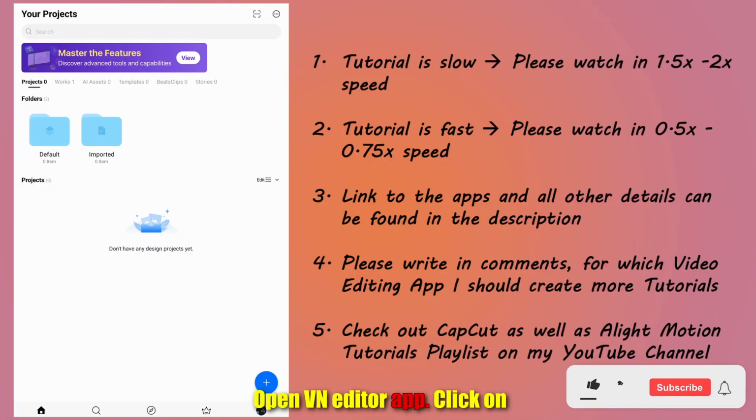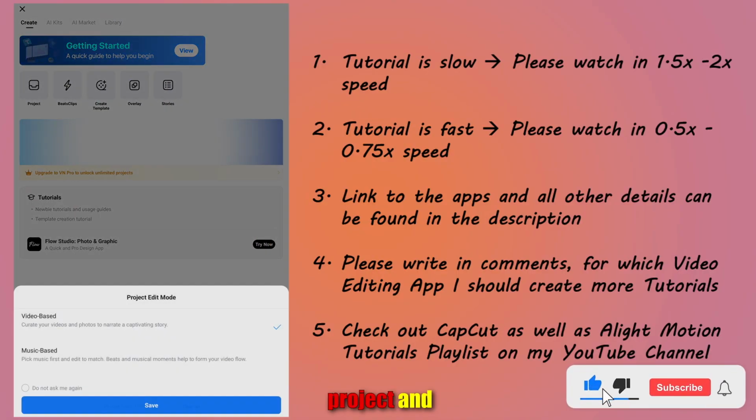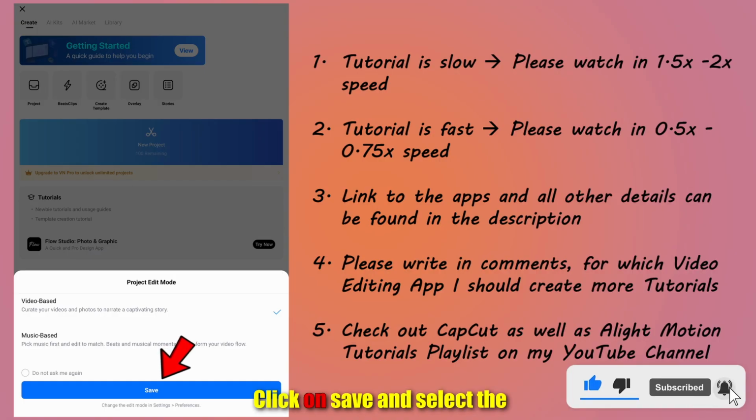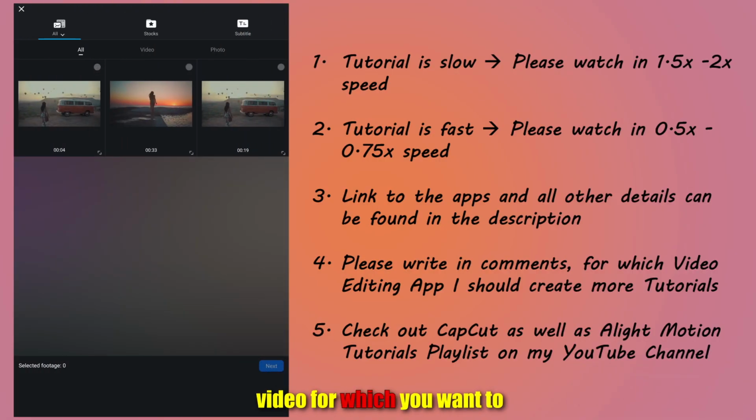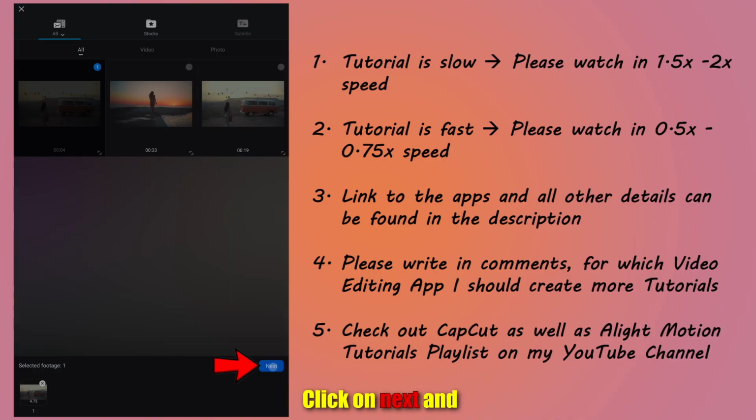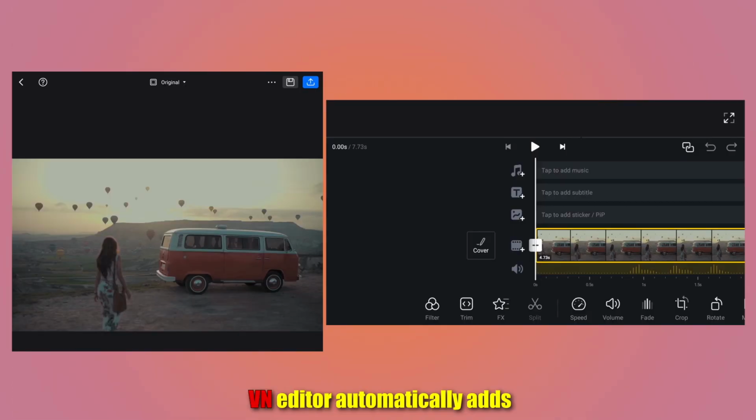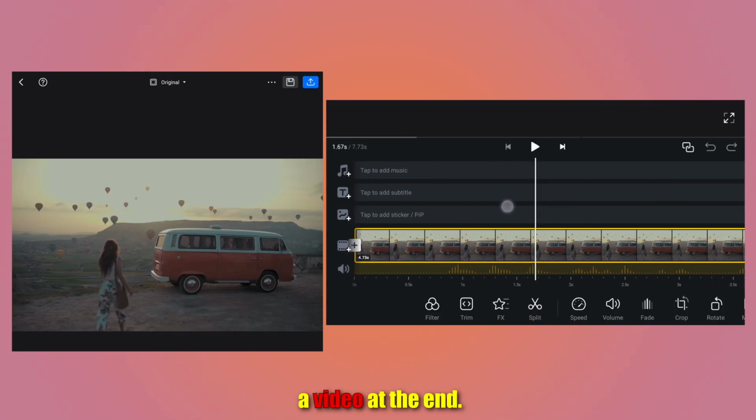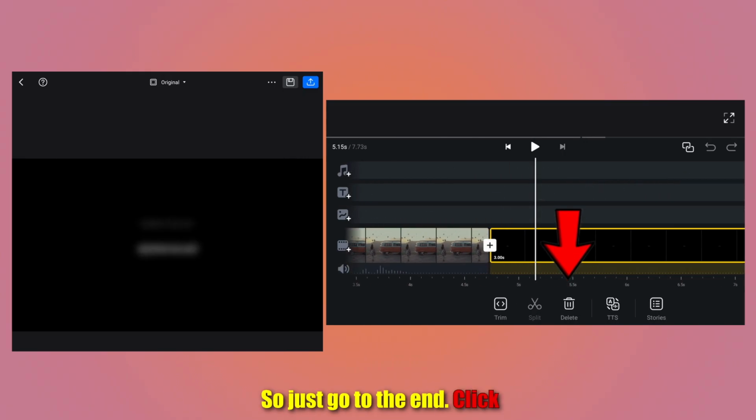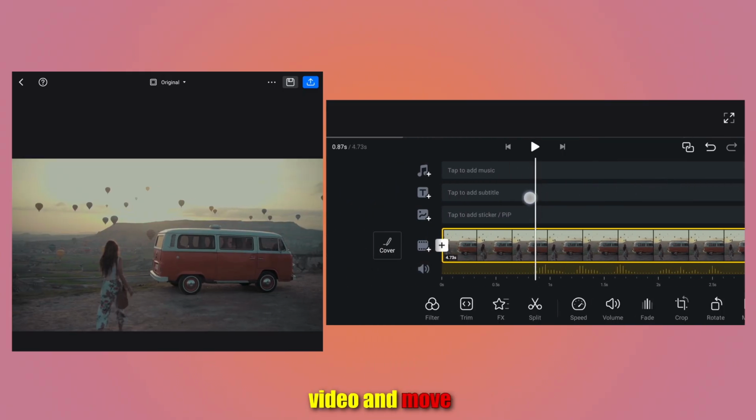Open VN Editor app, click on plus button, click on new project and select any edit mode. Click on save and select the video for which you want to create this effect. Click on next and the project will start. VN Editor automatically adds a video at the end, so just go to the end, click on delete to delete that video and move the playhead at the start.